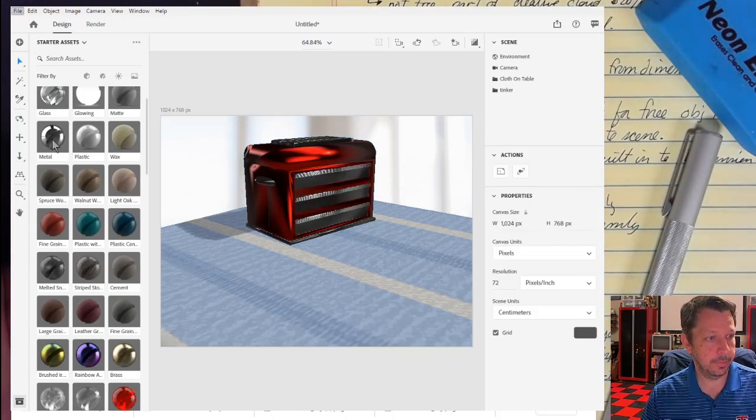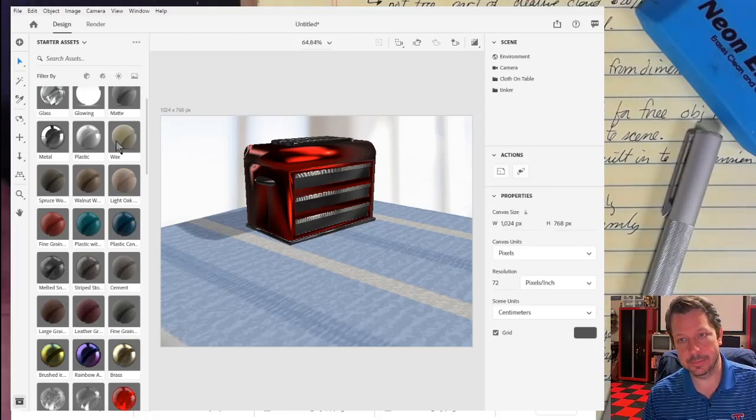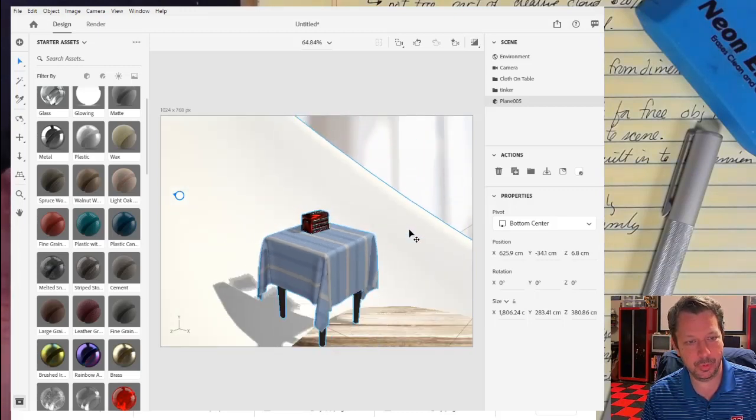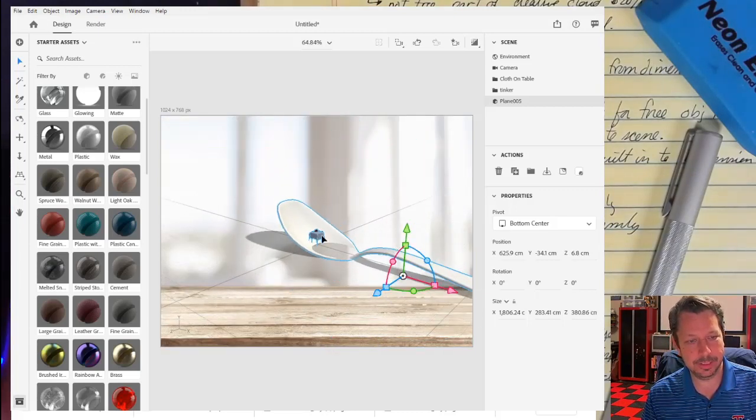File, import, 3D model, and then wherever it downloaded it, still in my download folder, and it's called Spoon. So I'm going to click on it, and again, you can't see the windows that are popping up, but it's a regular import window just like any other thing. Now it's giant. You can see the edges of it. Let's zoom way out. So it's giant. There it is. There's our table.